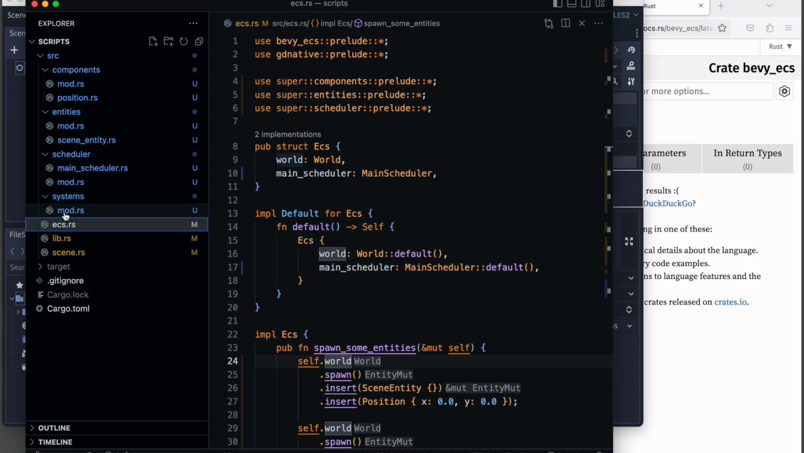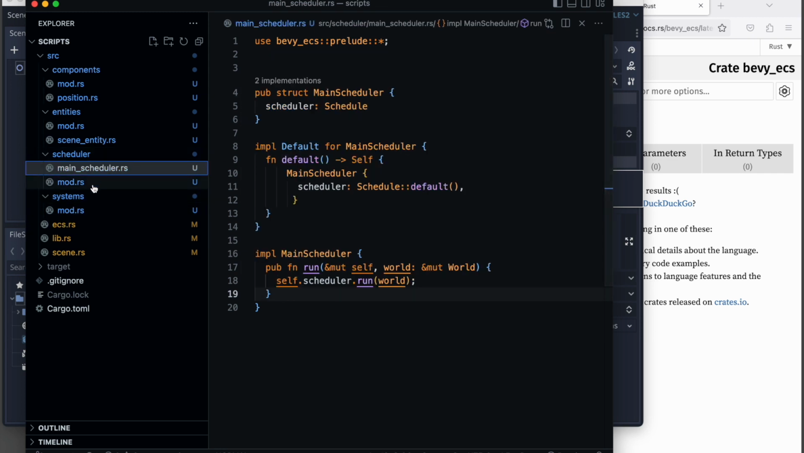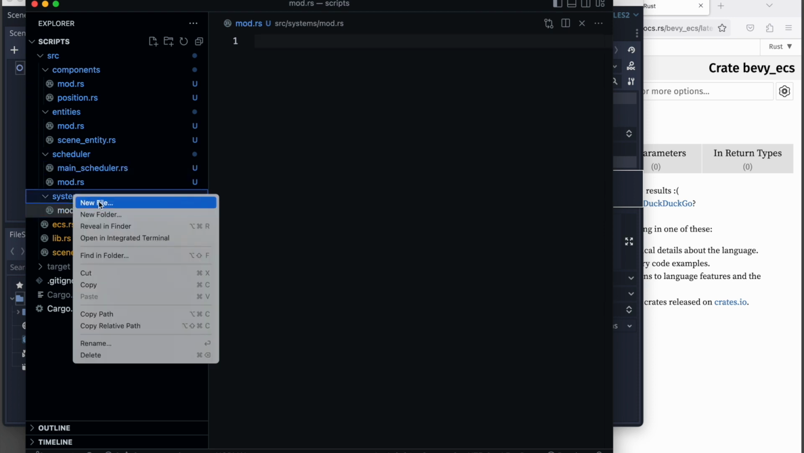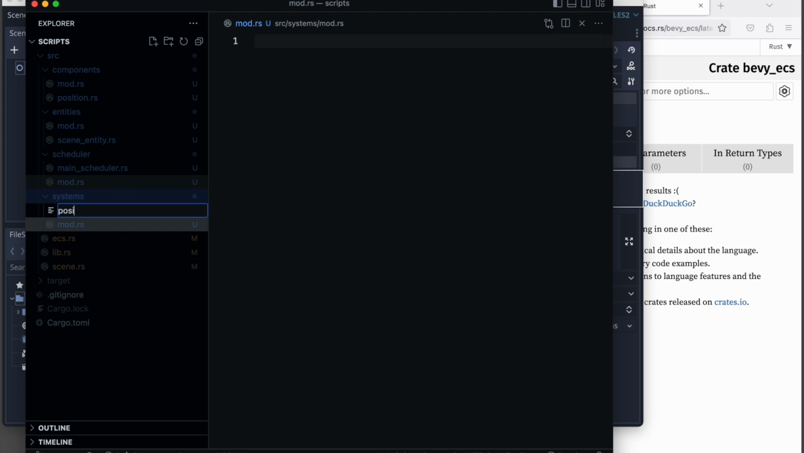Today we continue with part 3 of our Godot and Bevy ECS tutorial series. Last time we did a lot of refactoring of the project structure. This time we implement our first system.